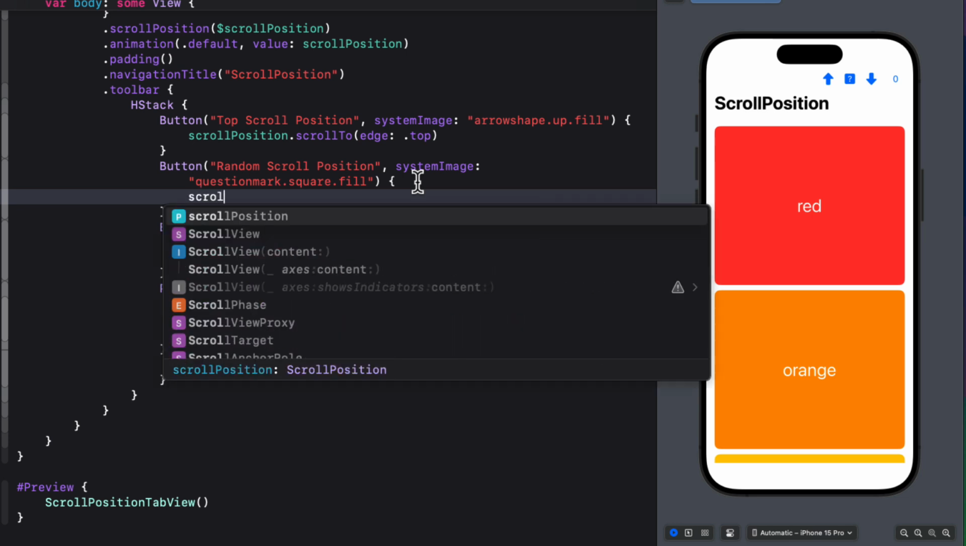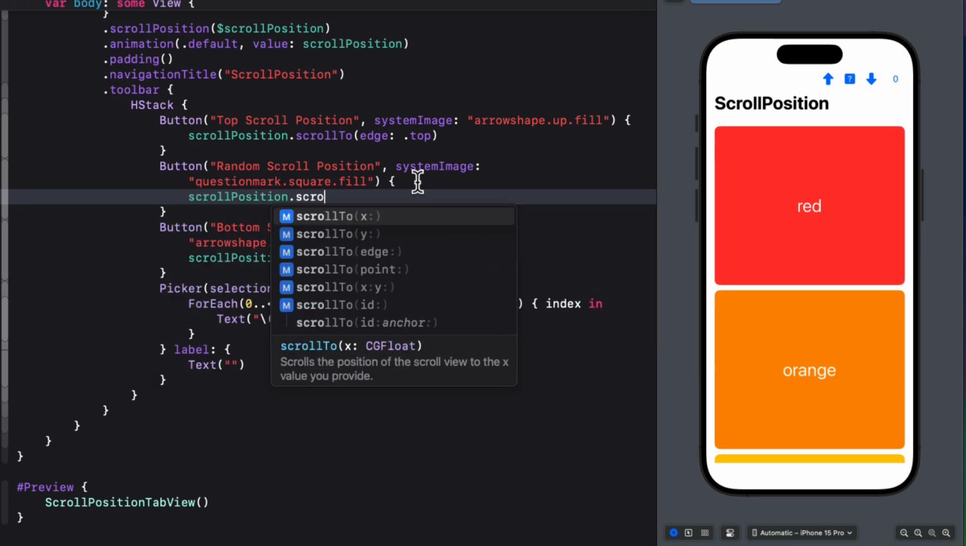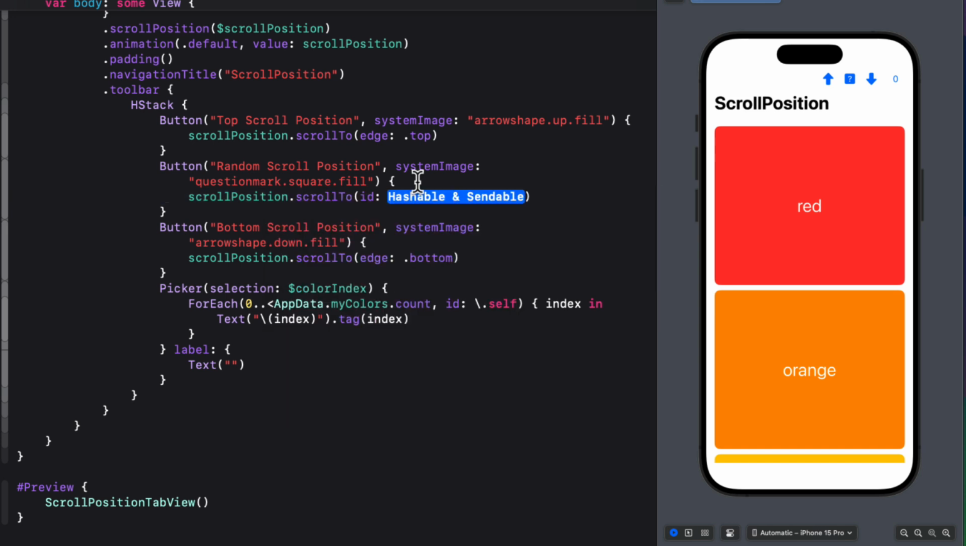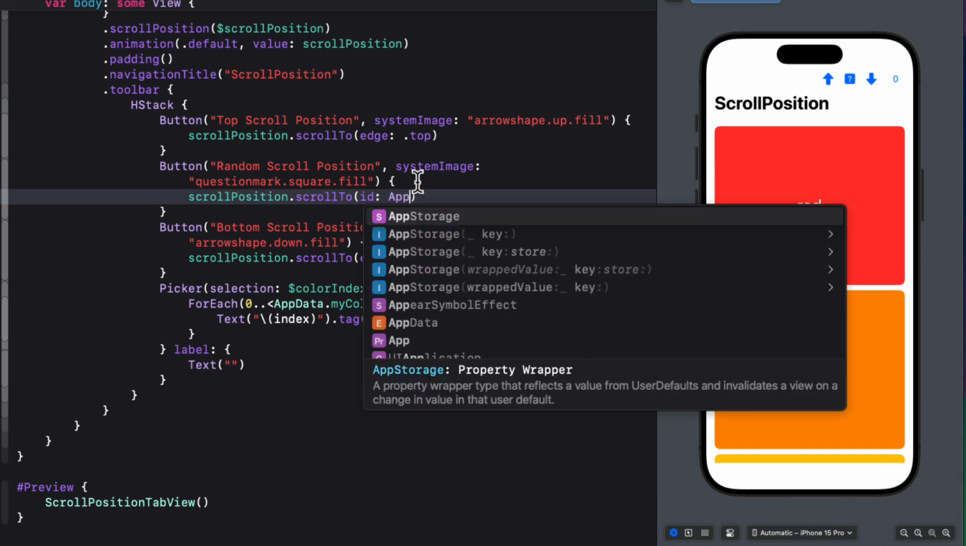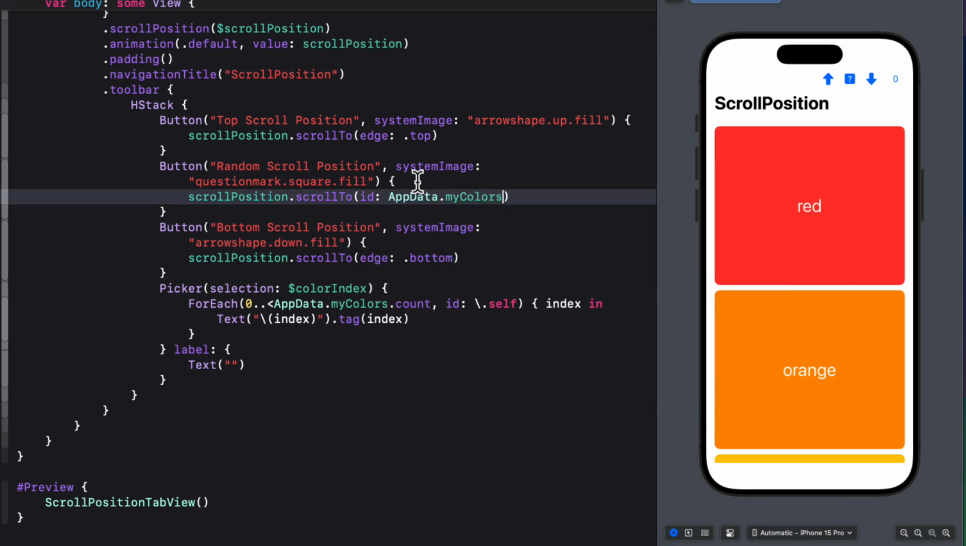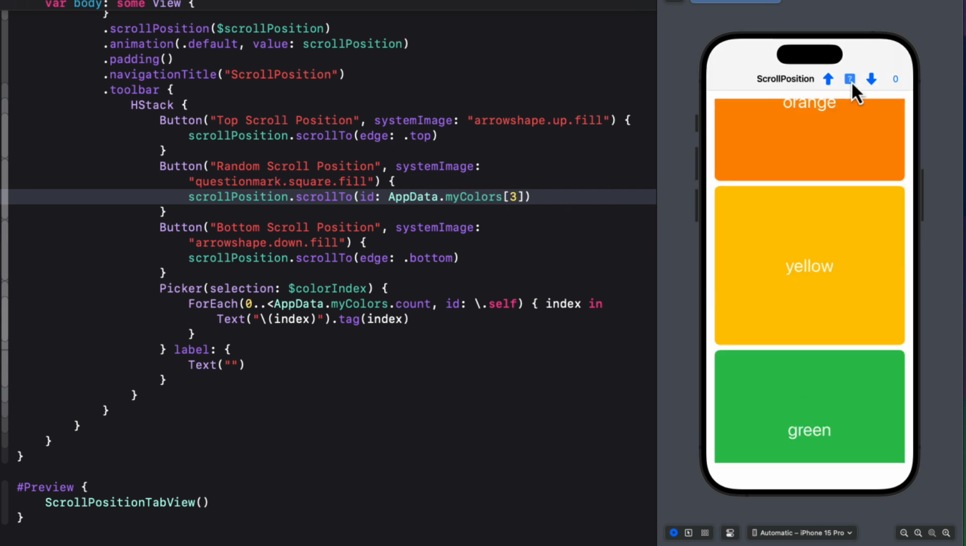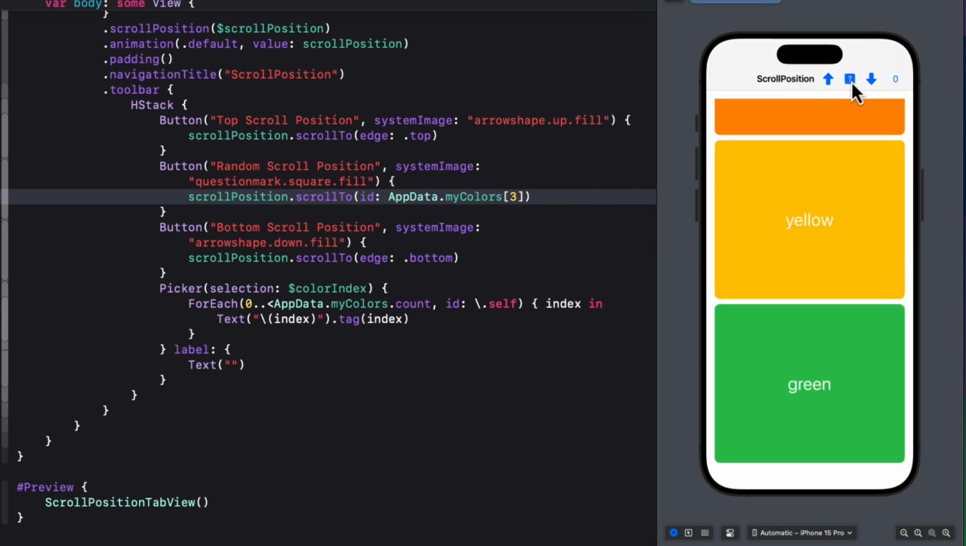You may have noticed that when we chose the scrollTo function, there were a number of other options. One has an ID argument. Now, since our array of colors uses self as an identity, we could pick any one of these and have it scroll directly to it. For example, the fourth color is green, which is index 3. So if we use the scrollTo function and provide an ID that is an index from the appData.myColors array in the action, we should be able to scroll to it. Now, if we tap on that question mark button, it'll scroll until the green view comes into view.